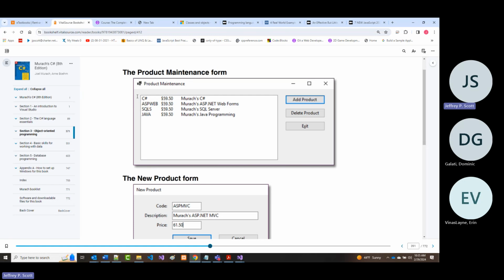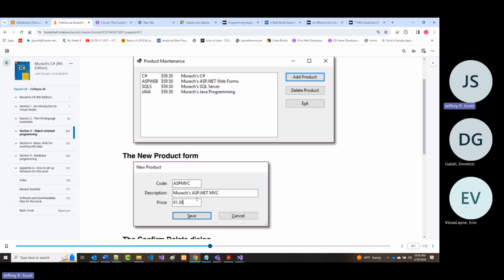But this is going to persist. This is going to be our list of products. When you click the Add Product button, it's going to bring this up right here, so you can go in and add a brand new product.